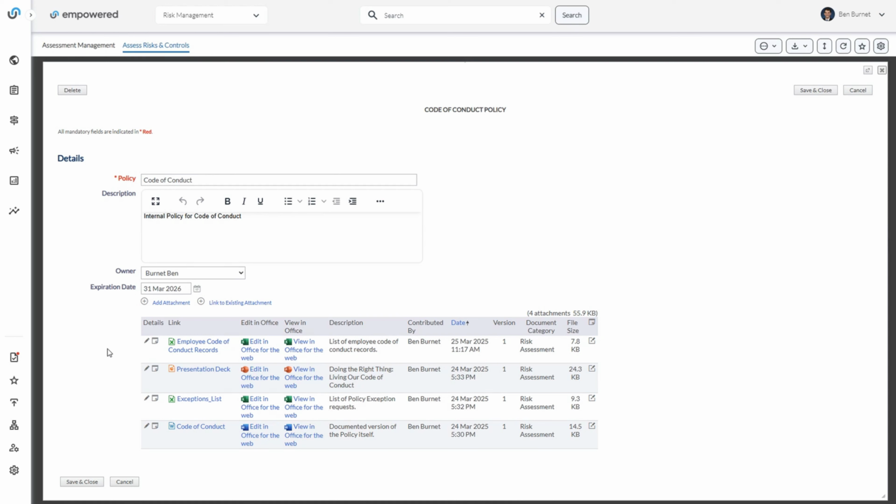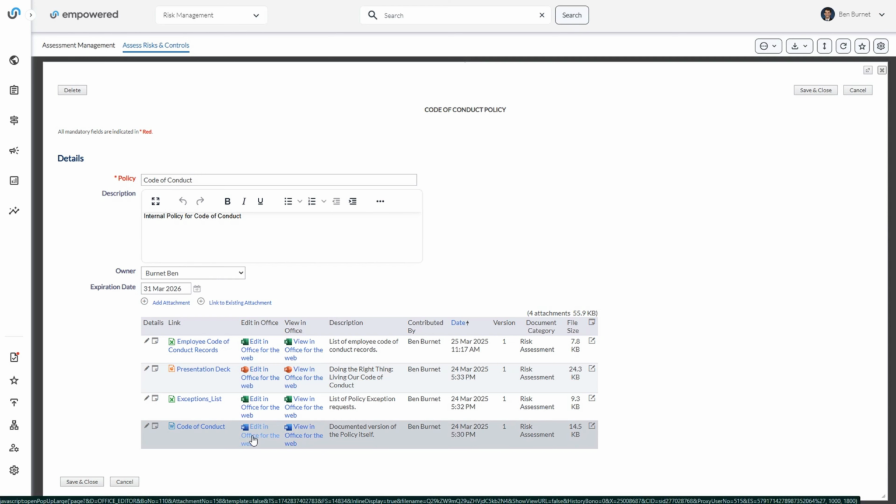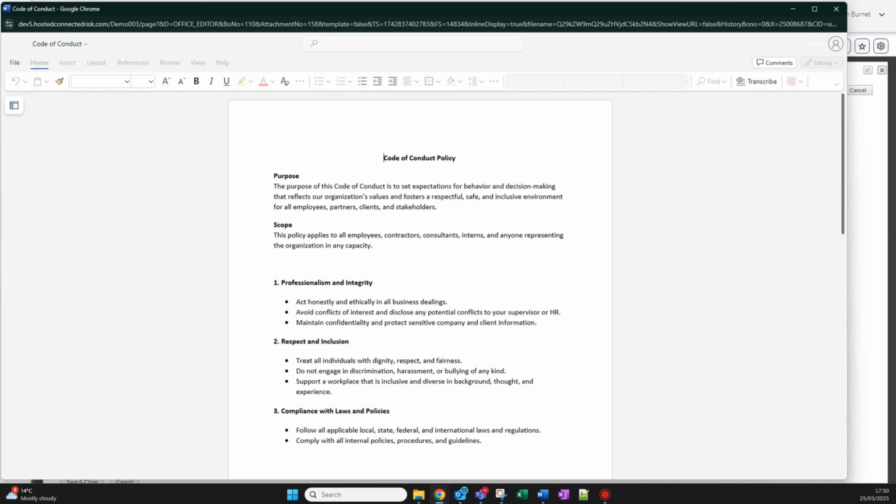Let's say that I needed to make updates to the text in this policy. In this case, we'll use the code of conduct Word document. If I select Edit in Office for the web, I am taken to a live version of my Word document where I can go about making changes in the exact same way I normally would in my desktop application. Any changes I make are automatically saved to the file contained in connected risk.